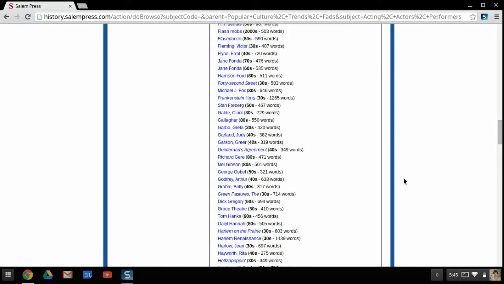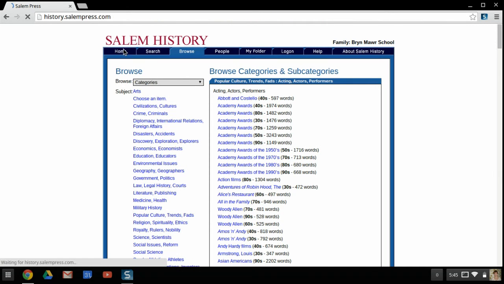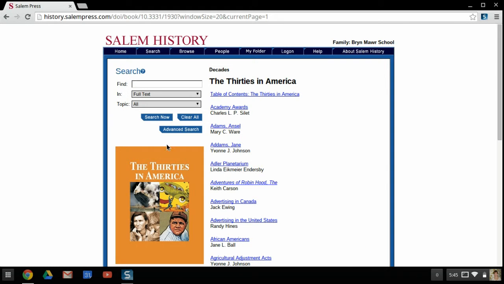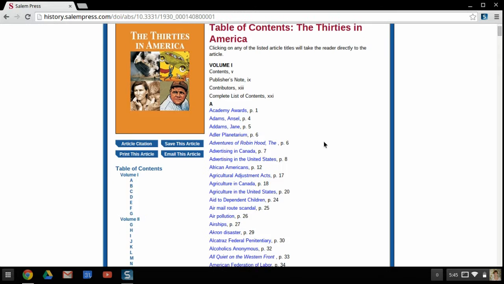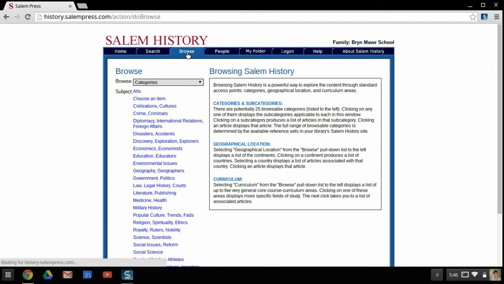I also dislike the fact that the articles in these books are arranged like an encyclopedia, and you can see that when you open up one particular book. The table of contents is organized like an encyclopedia, with each article in alphabetical order. I think it would be more useful if they were arranged by broad categories like you see in the browse menu here.